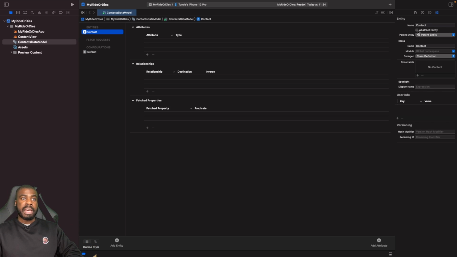I can also define if it's an abstract entity, parent entity, class name, module. This codegen basically means, is it automatically generated for you, or do you want to do it manually? And any constraints that I want to set on it. So I could say that I want to make each contact unique and say it should be constrained by this attribute within our data model, and so on and so forth. So there's a lot of things you can do here on the right hand side.